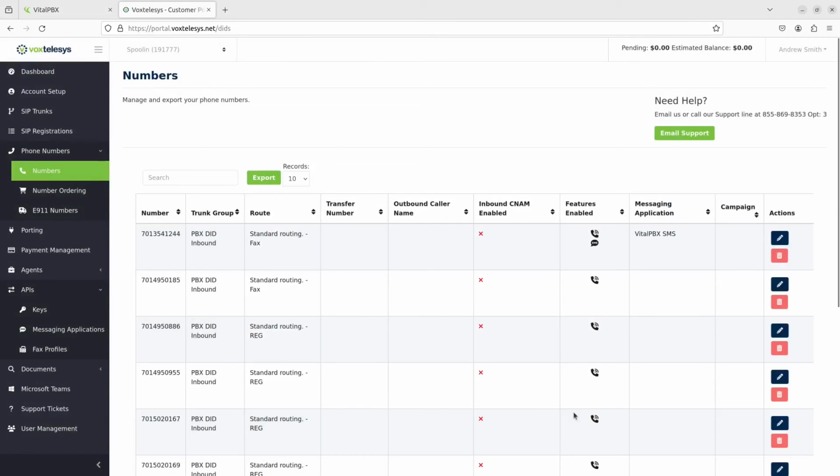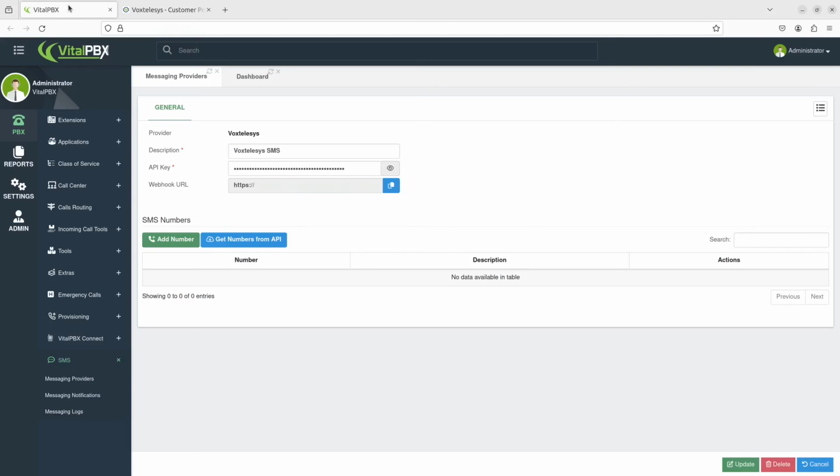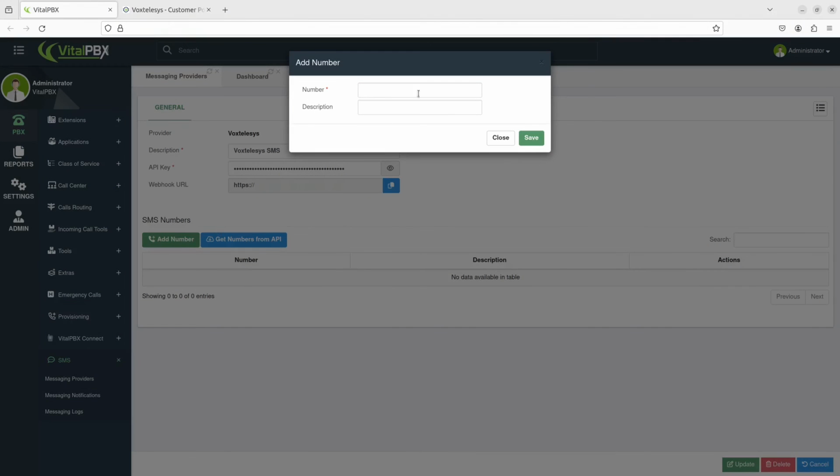We're almost done. All you need to do now is to add the SMS numbers to Vital PBX. This can be done in two different ways. Option 1 would be to manually add the numbers via the messaging provider section. Click on Add Number to do so. Add the number using E164 formatting and add a description if you'd like.